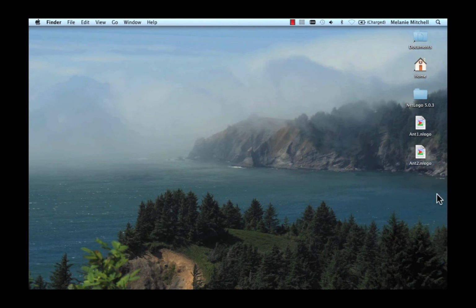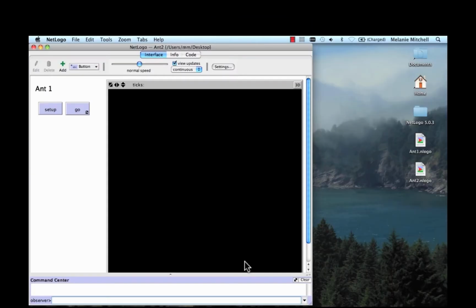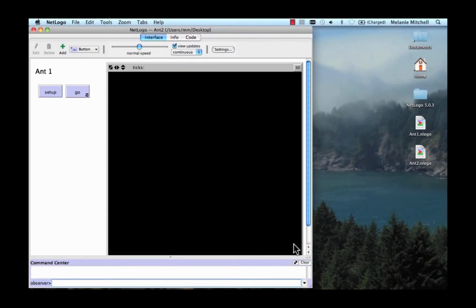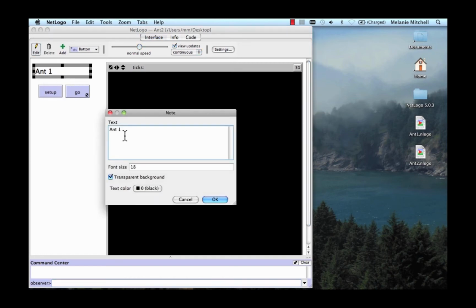ant2.nlogo. Then I'm going to double click on it to open it, and we'll relabel it by right clicking on this label, selecting edit, and calling it ant2.